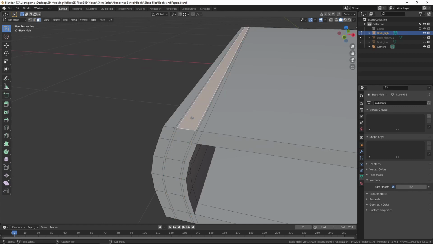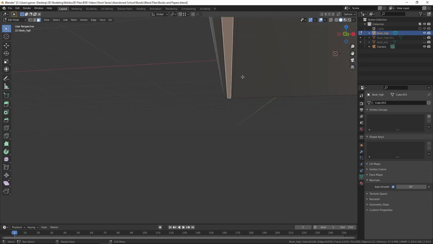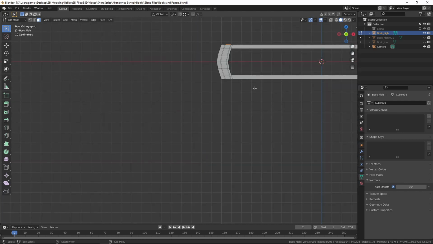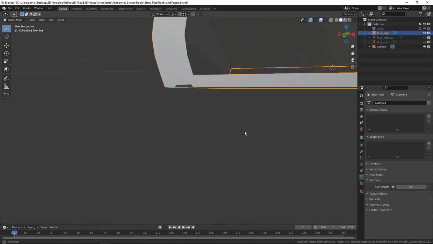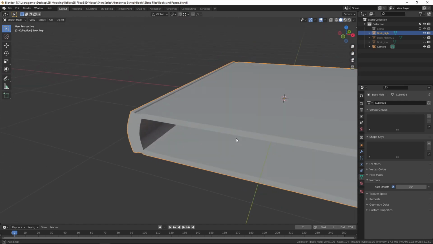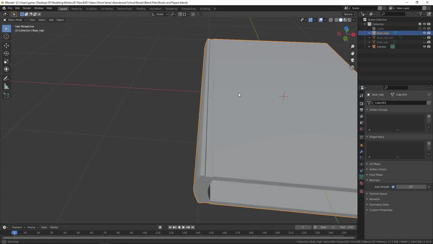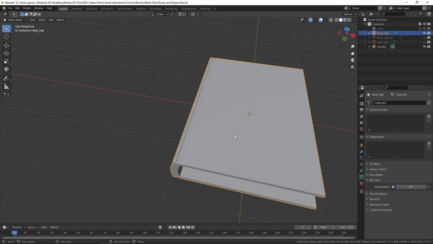I'm going to select these edges here and going close, Control and B, and just give it a single bevel. Now I'm going to face mode. I'm going to select this piece and this piece, and in front orthographic press S and Z to scale on the Z axis and just bring it in just a touch so that when we look at it, we've got a dent along the spine, and that's where the spine opens up.